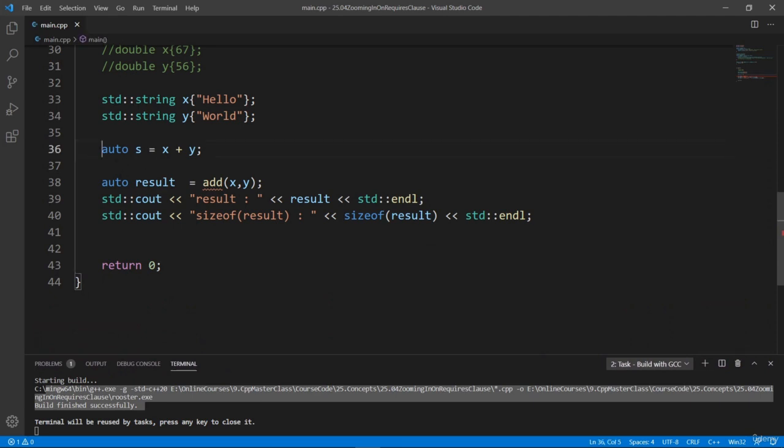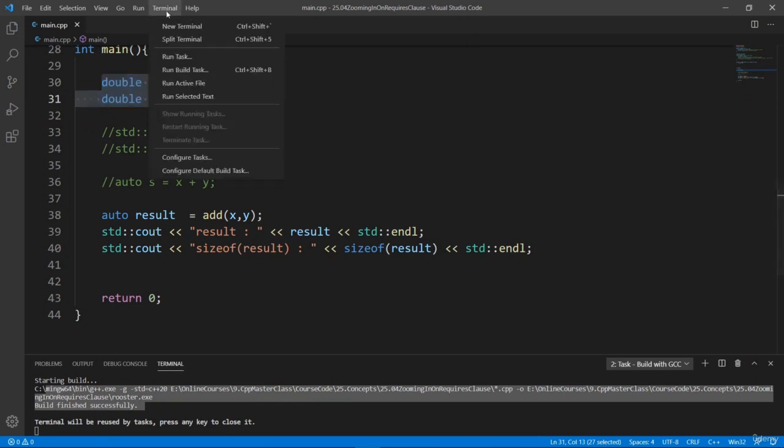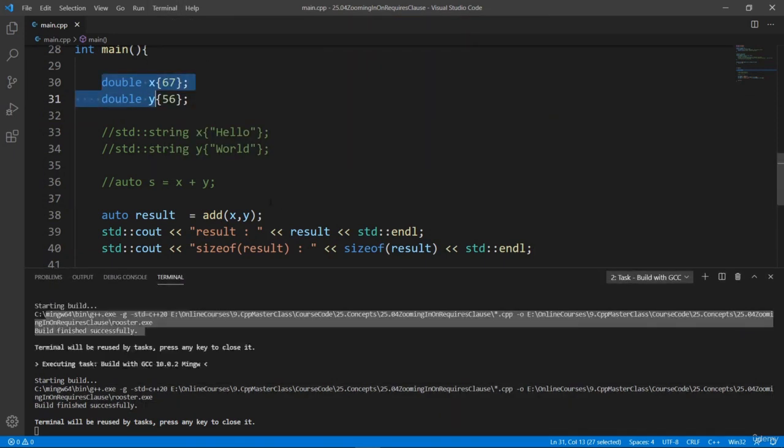I think I should comment out these guys because I don't like to leave you with code that has compiler errors. Let's turn this back to double so that this works. We're going to build again. Okay, the build is good. And we are going to stop here in this lecture.